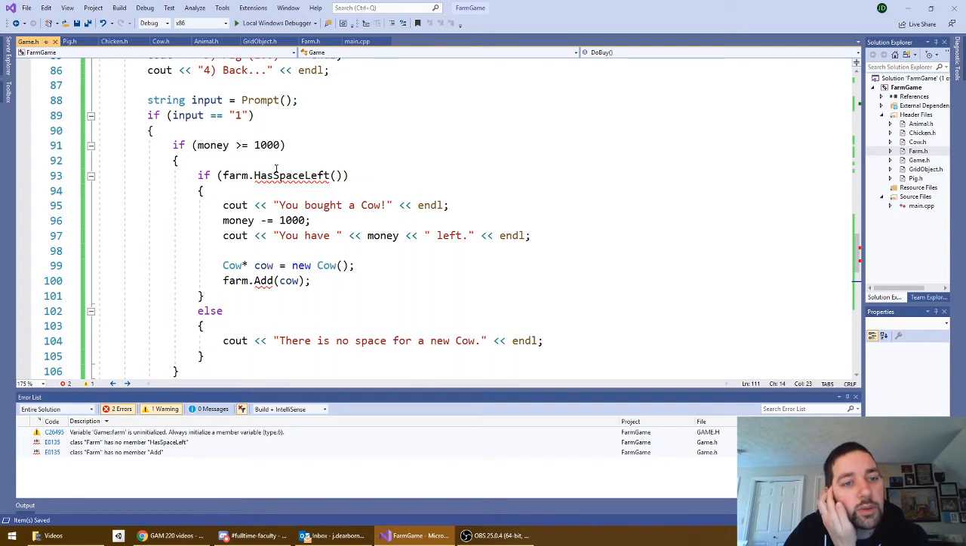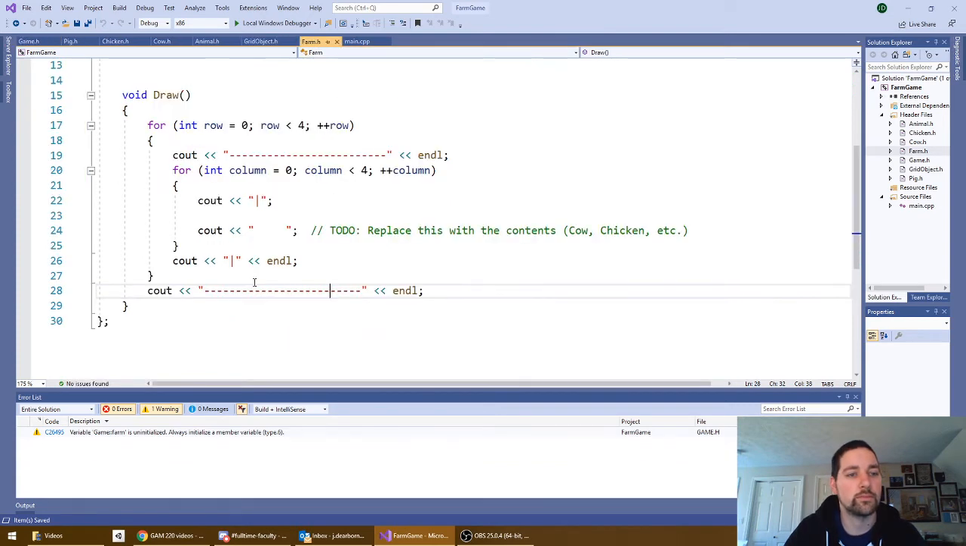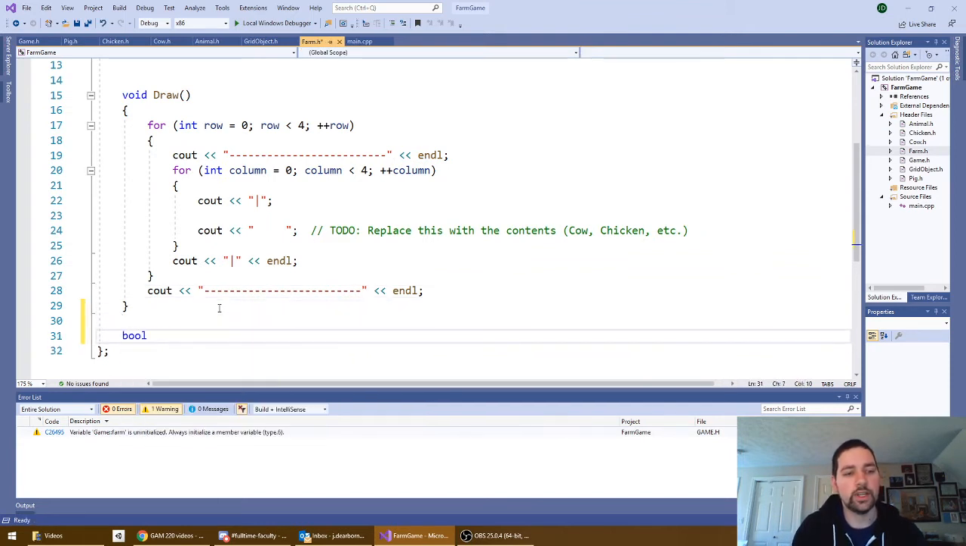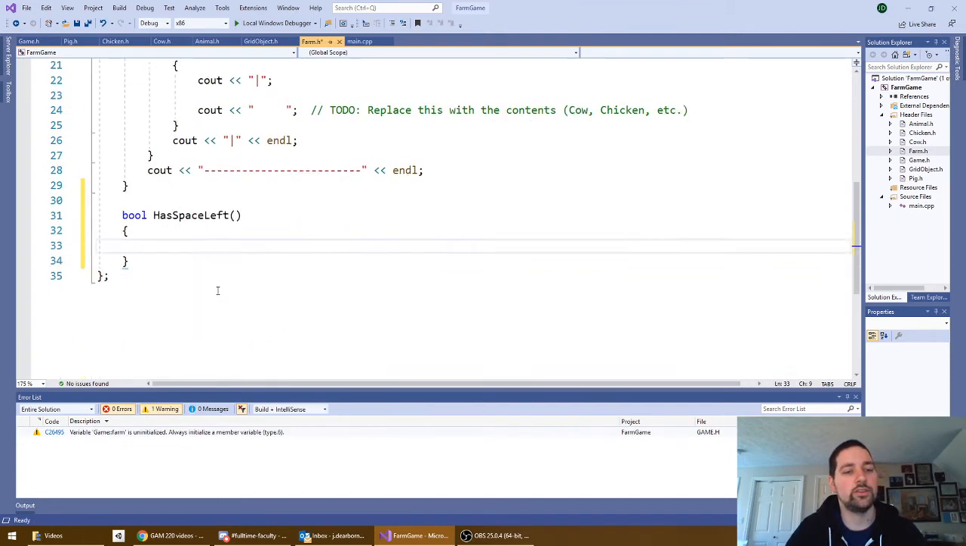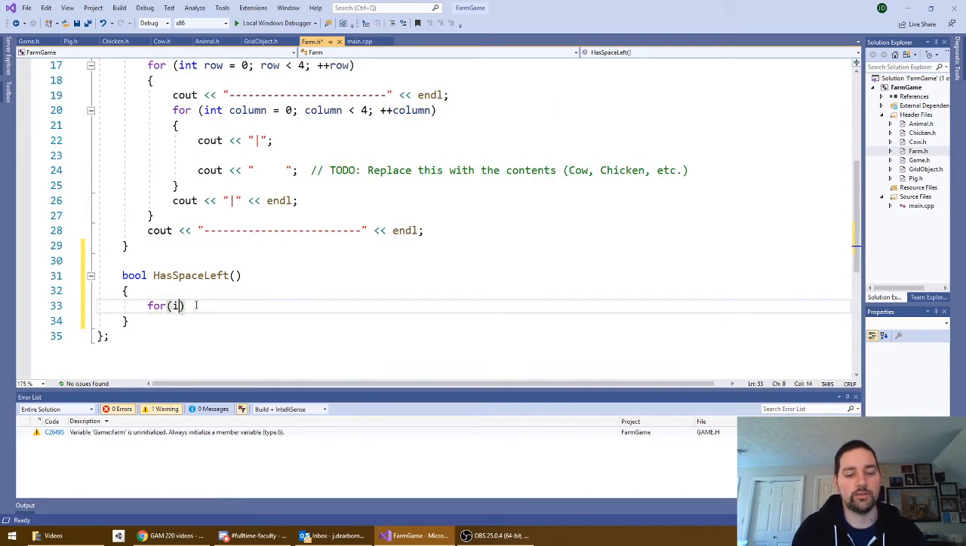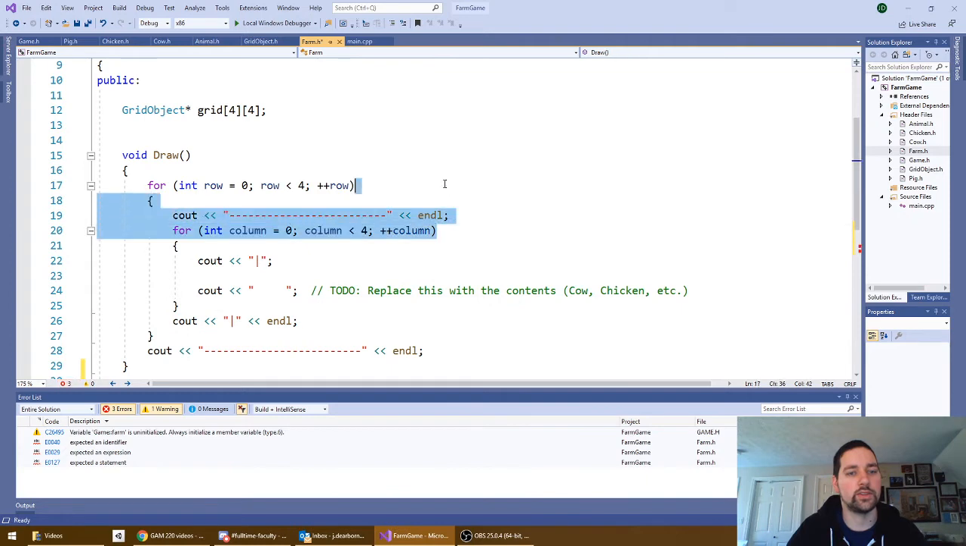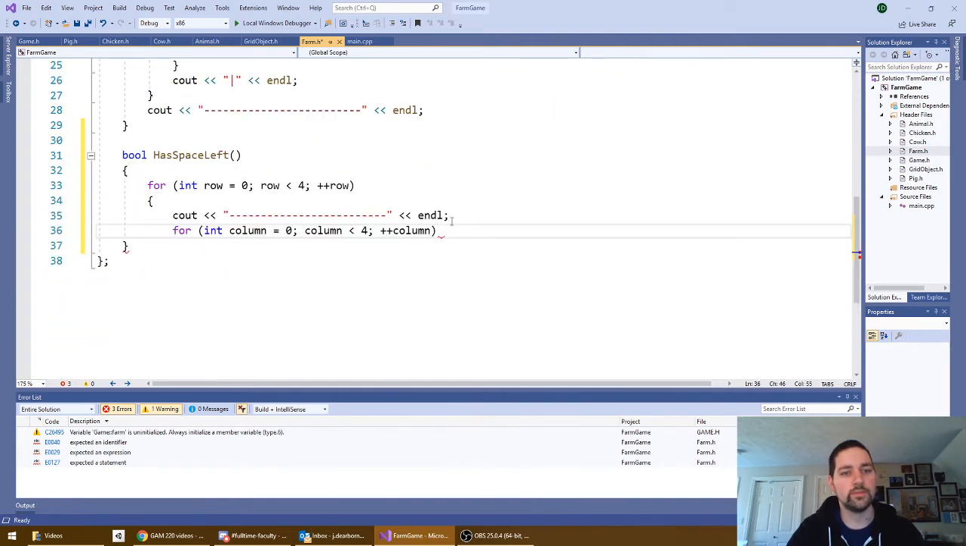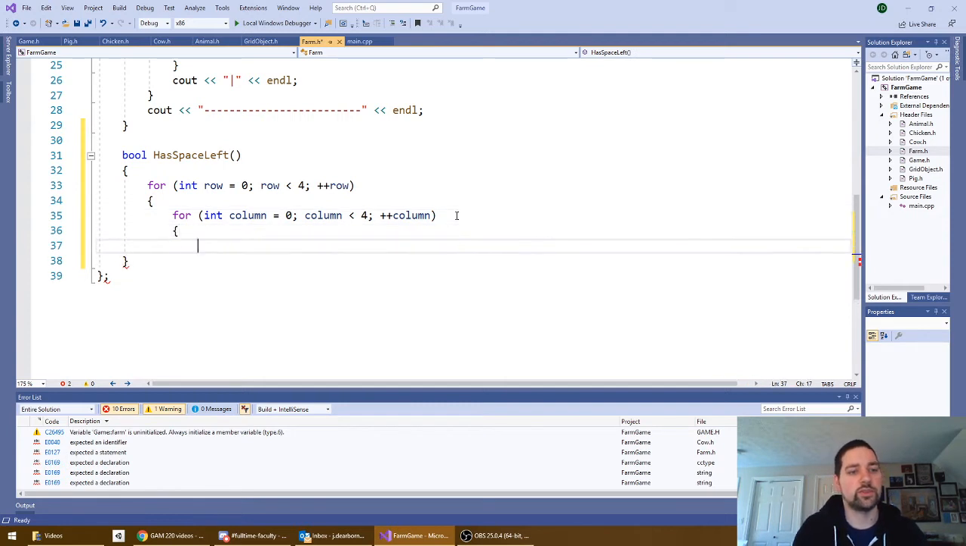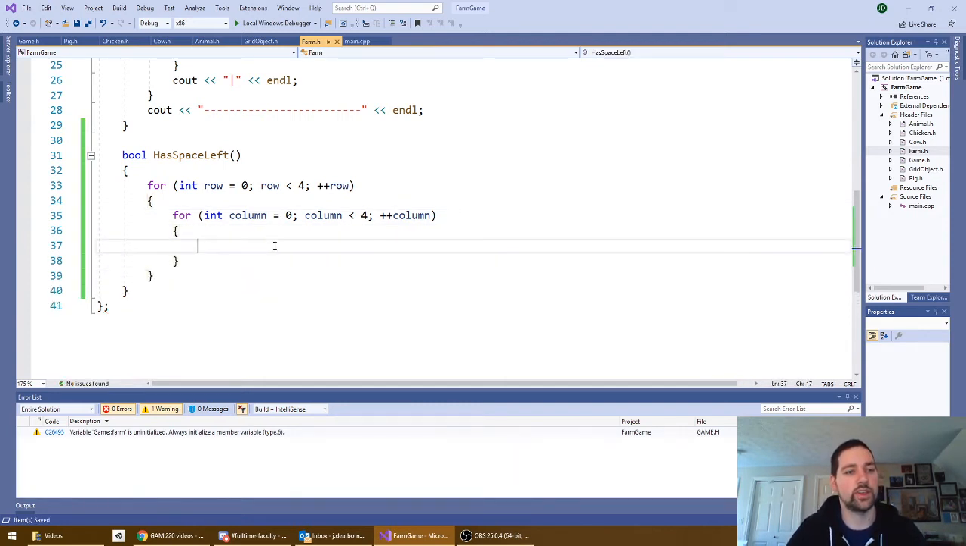Okay, so we made a couple of functions here, assumed a couple of functions, has space left and add. So these are going to be similar functions. They both need to find an open space and use that. Let's see, farm. We're going to return true or false: do we have space left? I will have to go through all of my farm spaces. Let's see, it's a 4x4 grid, so I could reuse this loop. Get rid of the printing, because I just want to return true or false. I don't want to print anything else.